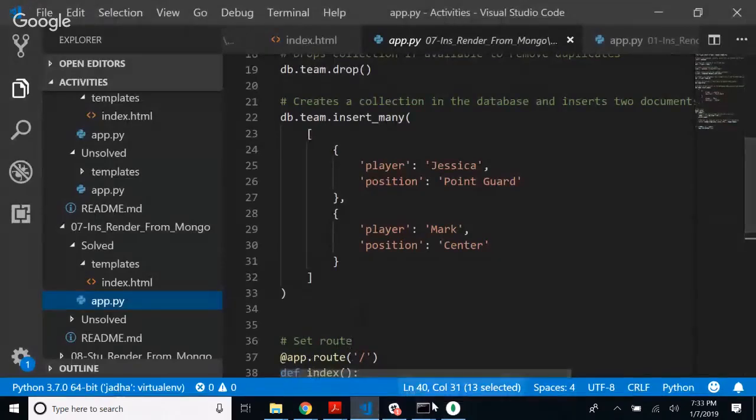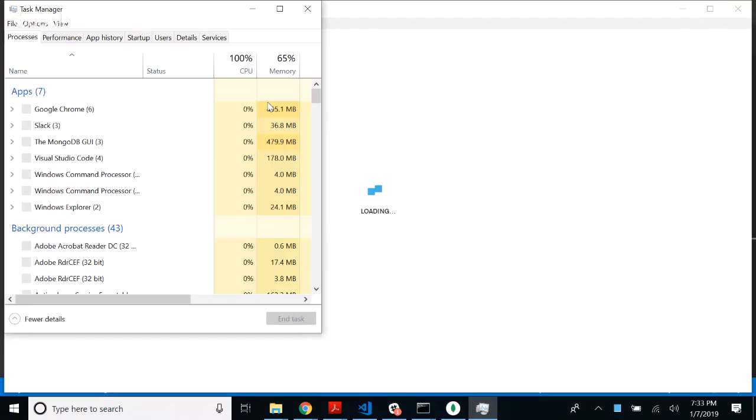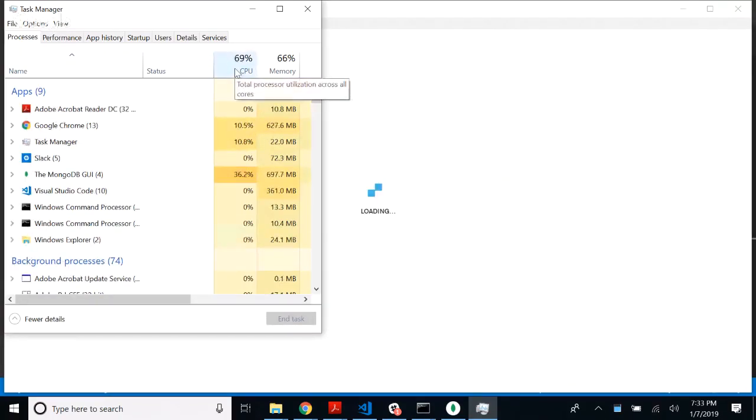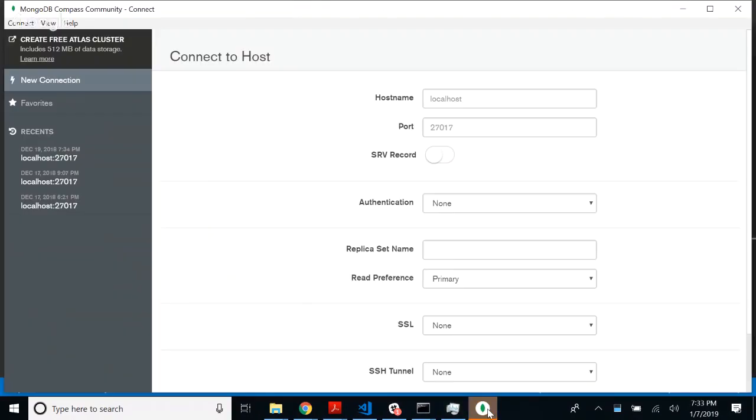What I'm going to do is wait for it to load, or let me see. My CPU is clocking 100%. Okay, I'm going to wait. Let my CPU cool down a little bit.